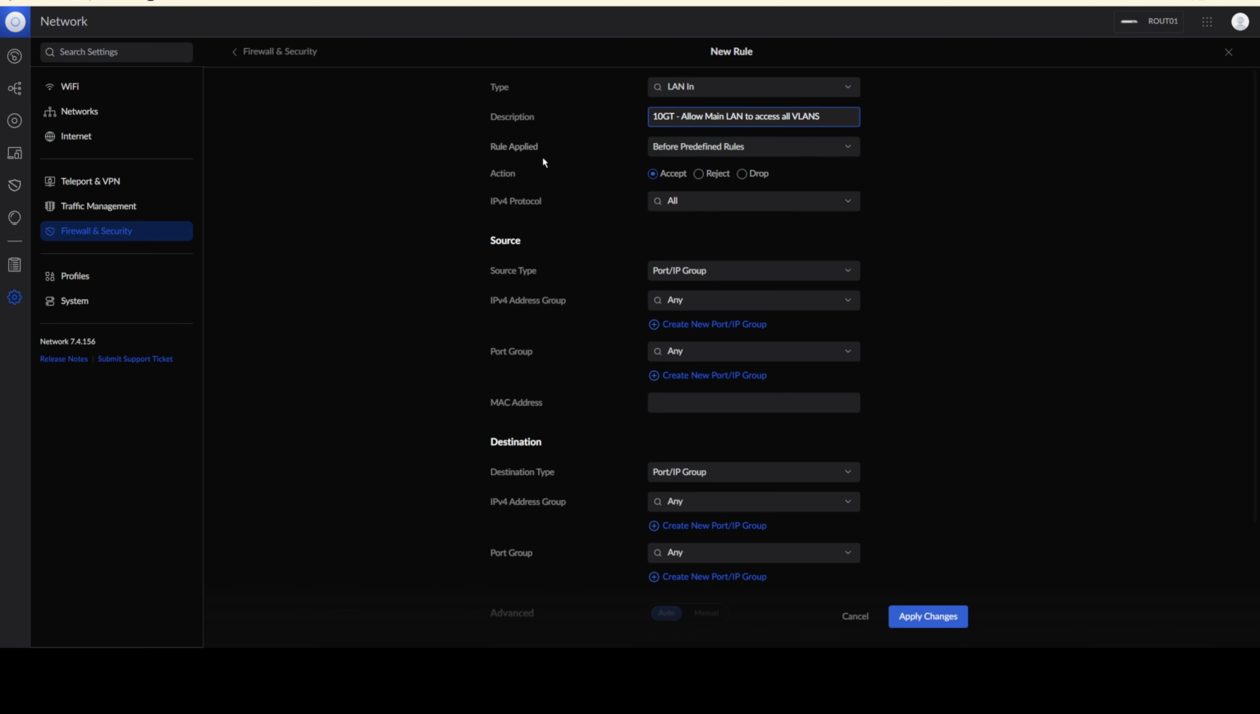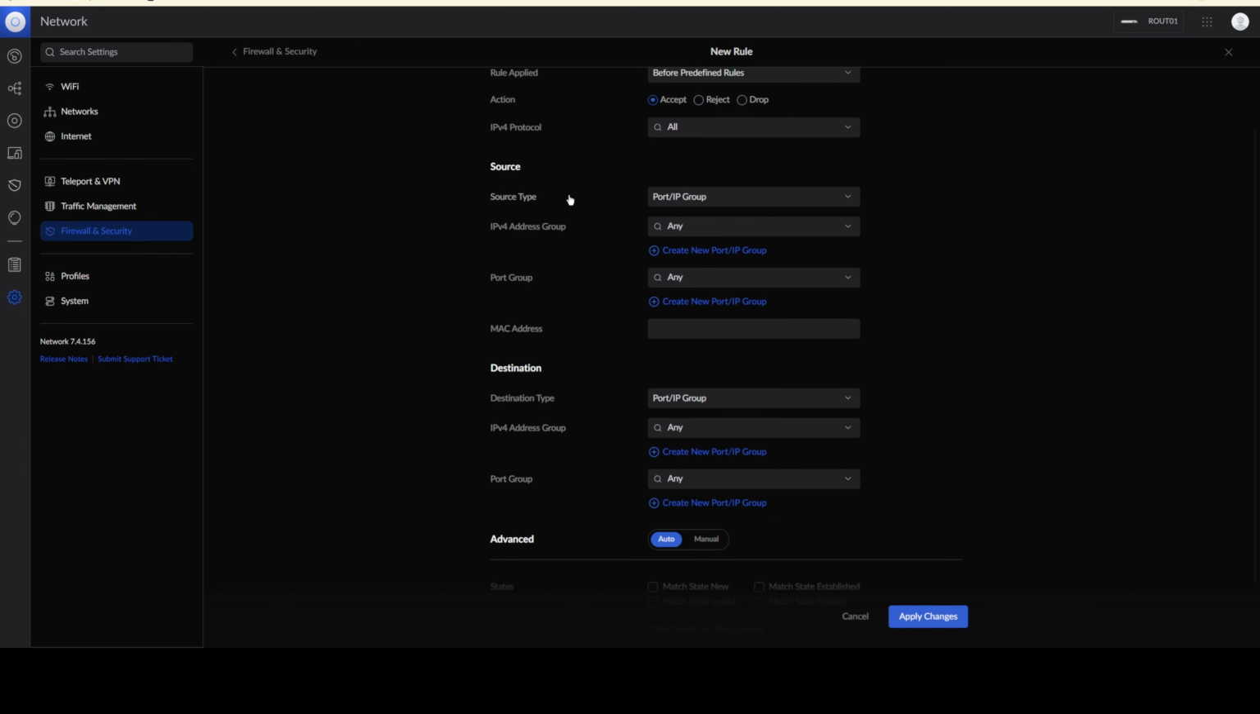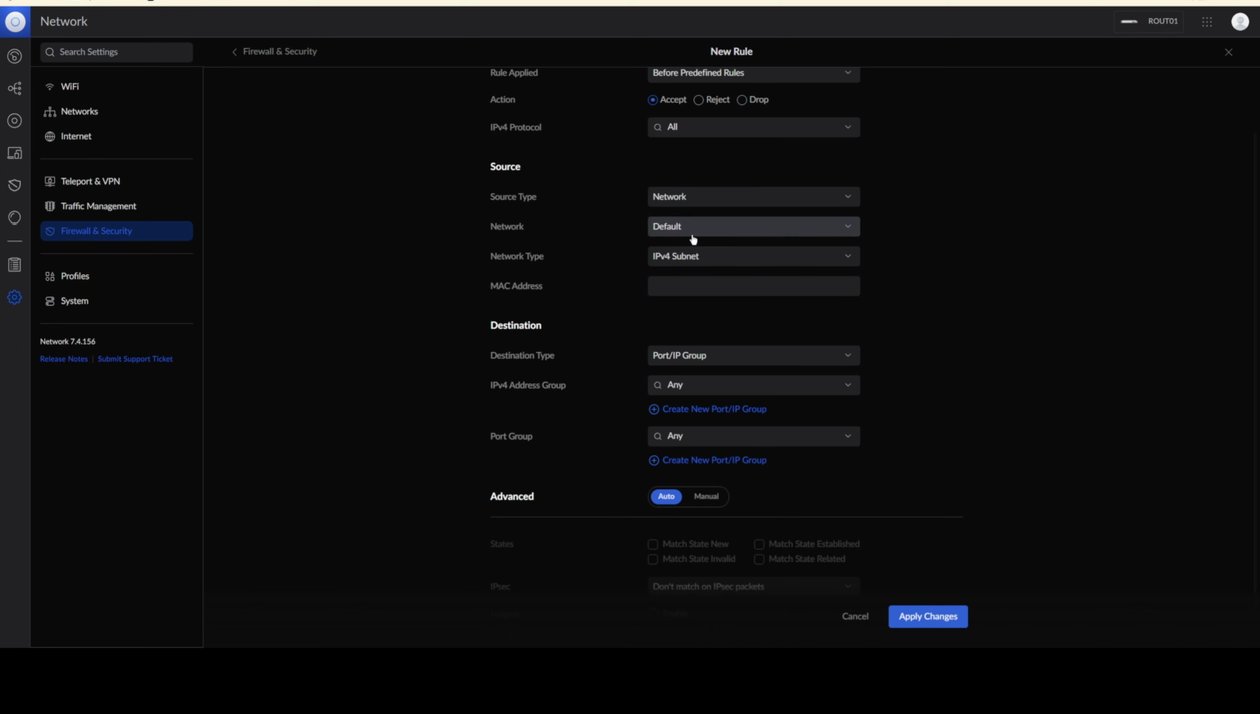So moving on, under rule applied we need to select that as before, predefined rules. Under the action we need to select accept, and this should be already selected by default. Then under the IPv4 protocol we need to select all. Then under the source, and for source type we need to select network. So change this from IP to network.